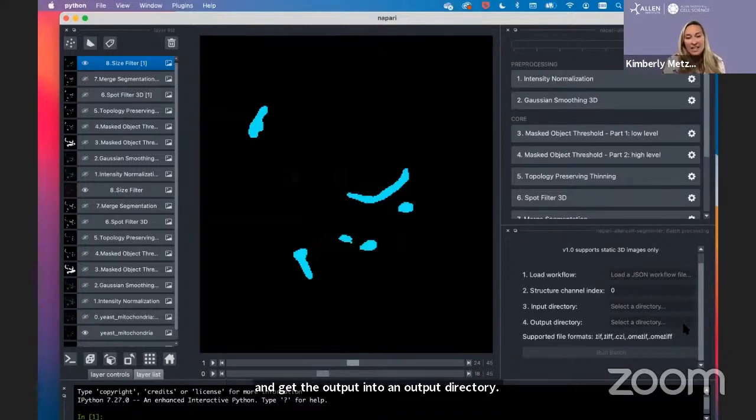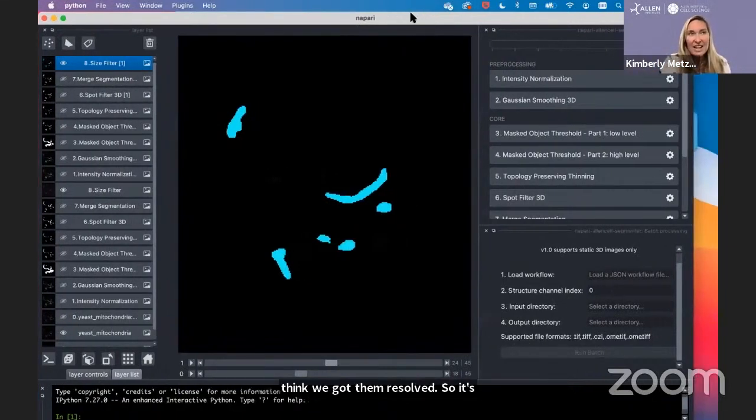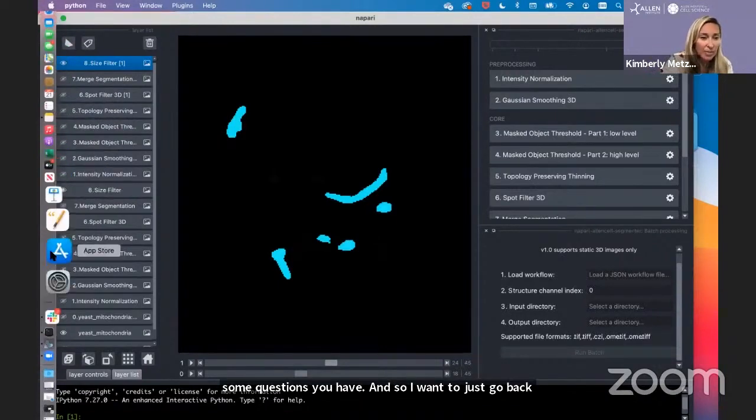So that's a brief overview of the Napari plugin for the segmenter, with a couple little hiccups, but I think we got them resolved. This is fairly new, and we know that there might be some issues you run into or some questions you have. So I want to go back really quick to our GitHub page.